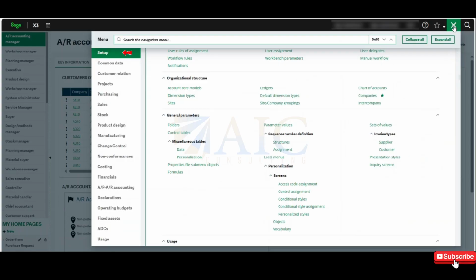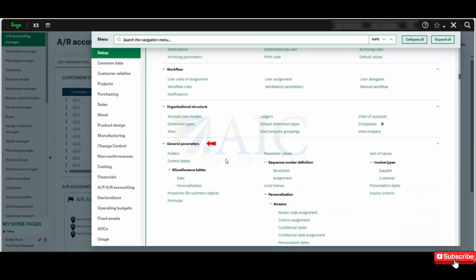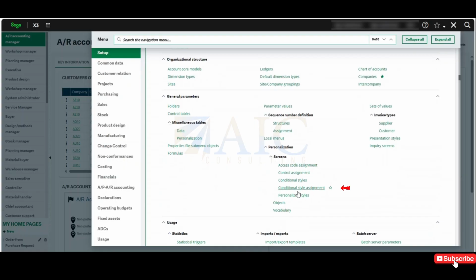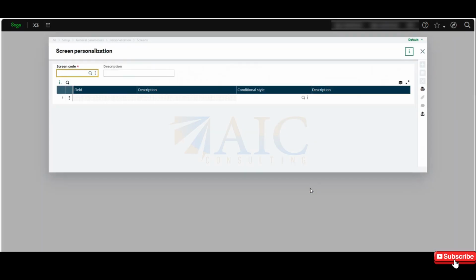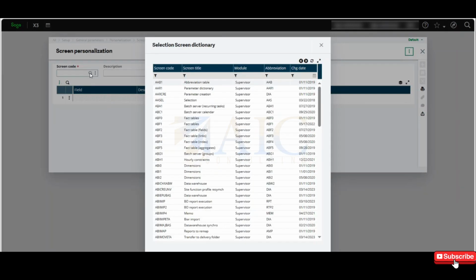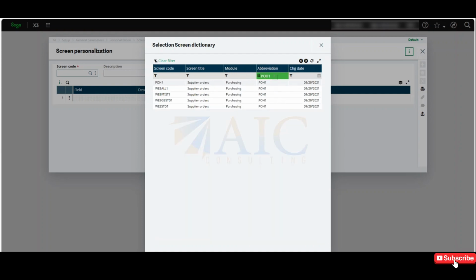To do that, go back to Setup, then General Parameters. Here, we have Conditional Style Assignment. This is where we assign our conditional style to a specific screen. Select the screen code. You can use the search magnifier to find screen codes, titles, and module abbreviations. I'm filtering for the POH1 screen. These are different entry transaction screens. I'm going to apply this conditional style to the ALL1 entry screen.